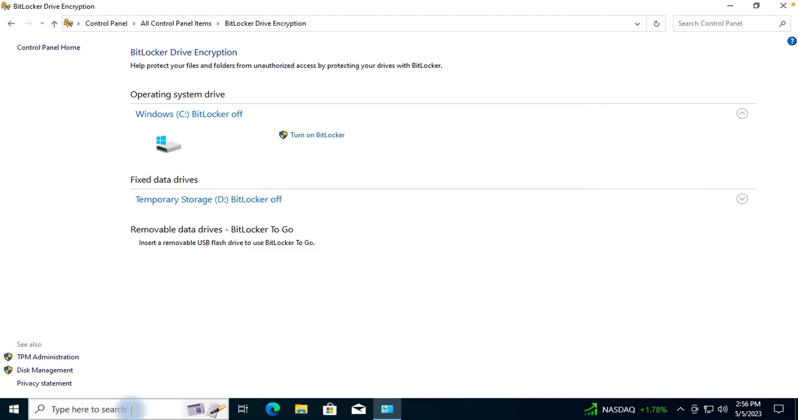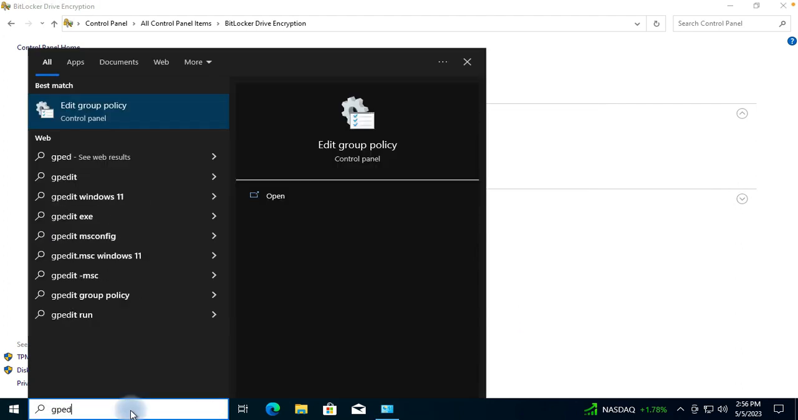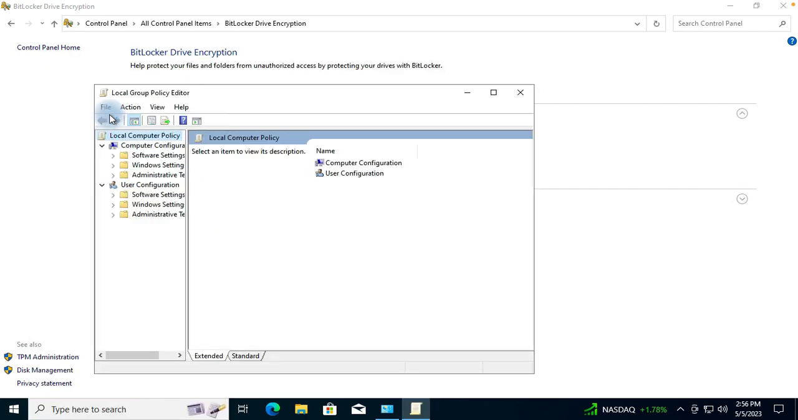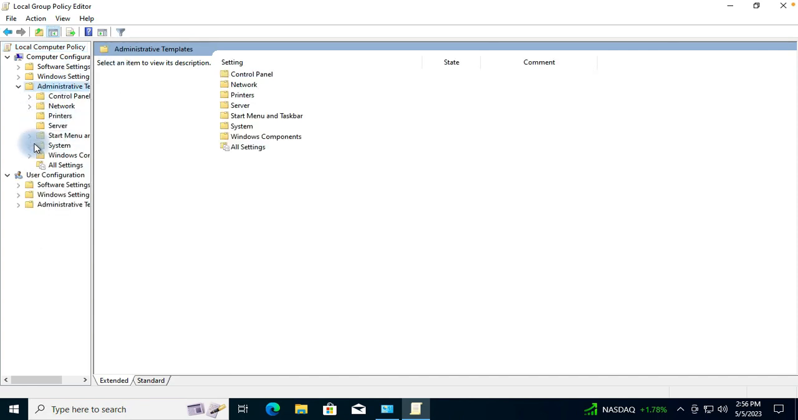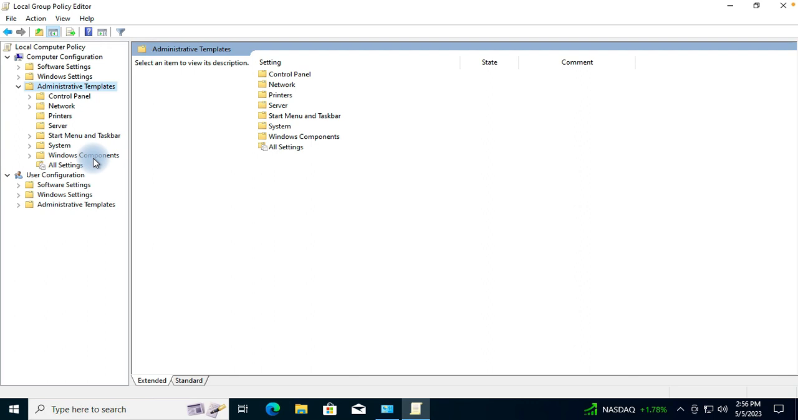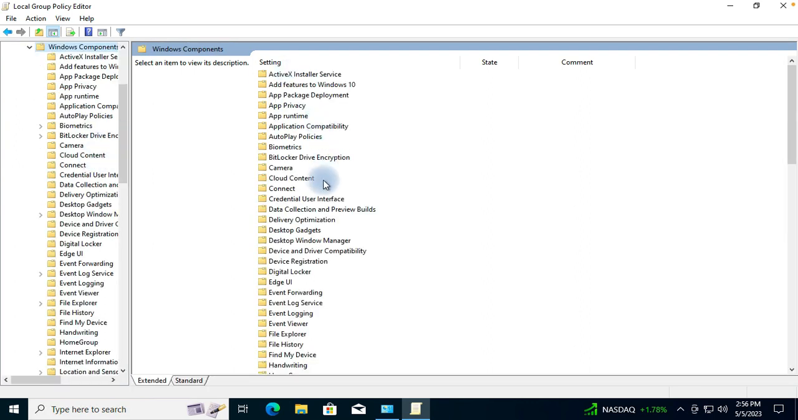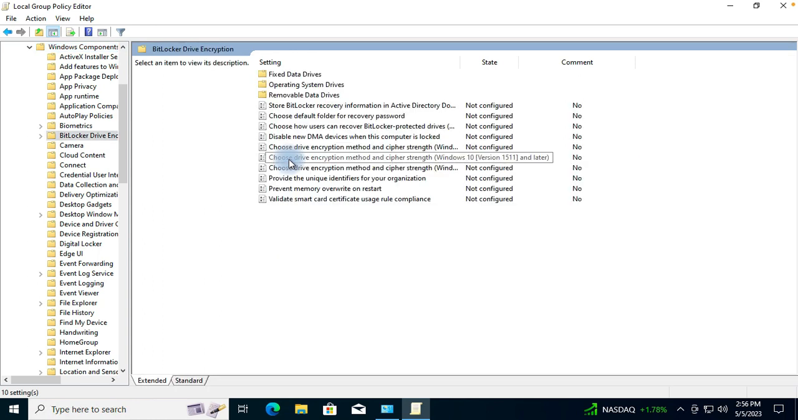We will go to Group Policy, gpedit. Then go to Administrative Templates, then Windows Components. After that you can see BitLocker Drive Encryption. Double click this one. Here are fixed data drives, operating system drives, and removable data drives. Now we will do the operating system drive to enable BitLocker.